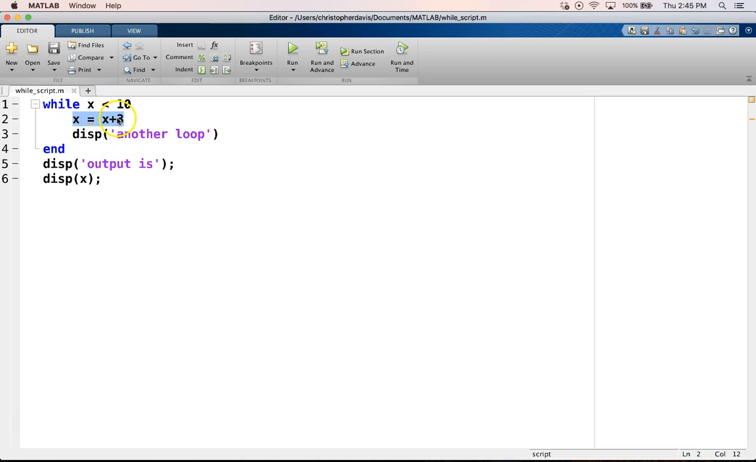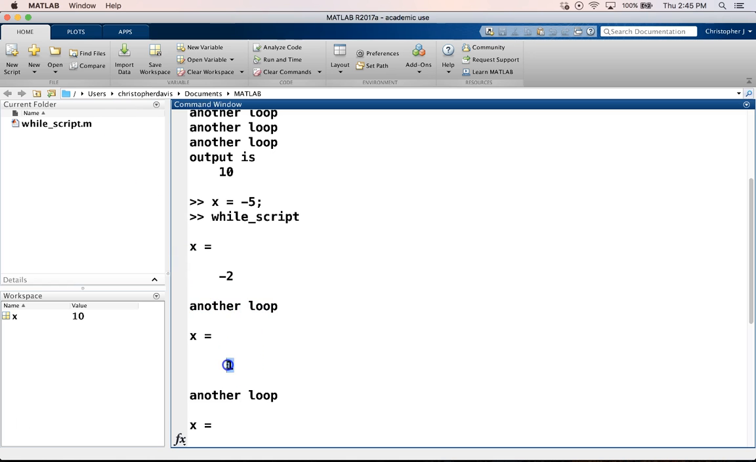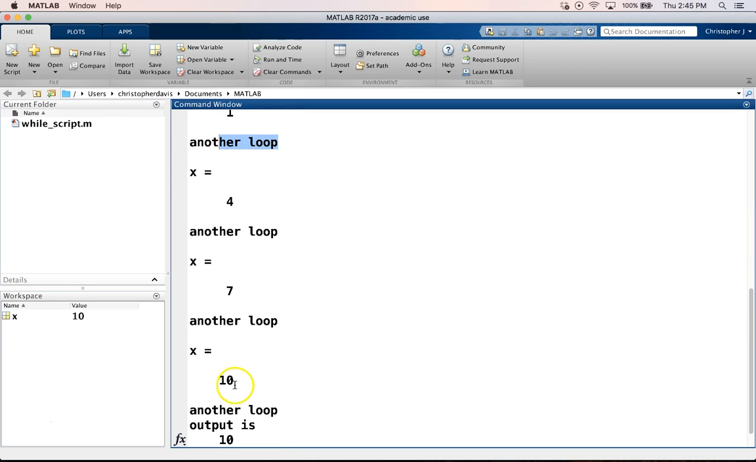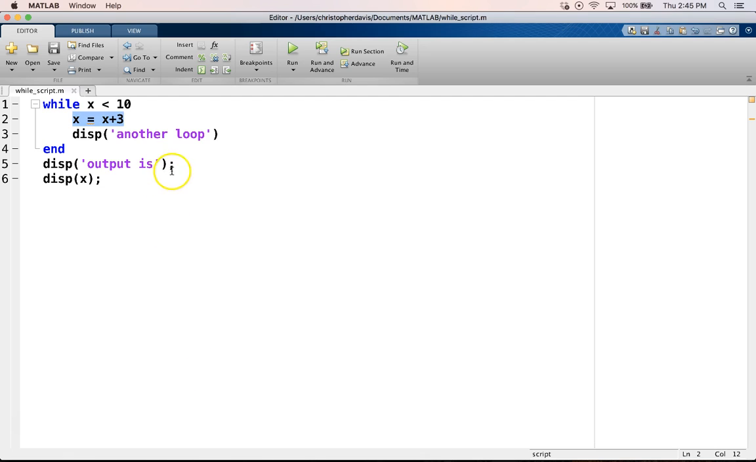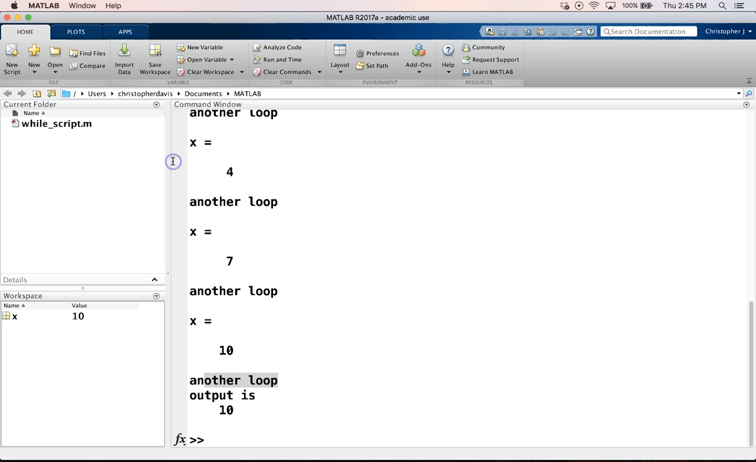Now it goes back here and adds 3 again. That's where this 1 comes from. Another loop, and so on all the way up until it gets to 10. Then why is there this another loop? That's because here I get to 10, here I get another loop. I come to this end and go back here, but now x is not less than 10. So this part comes out as false, so then it jumps down here.